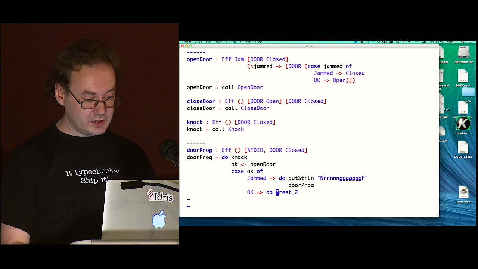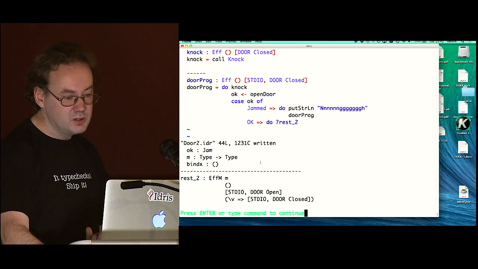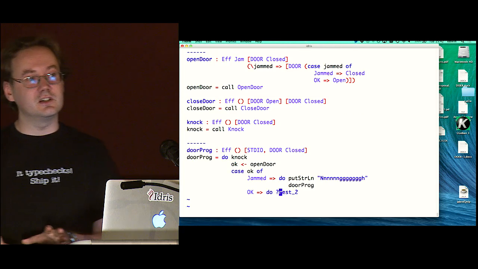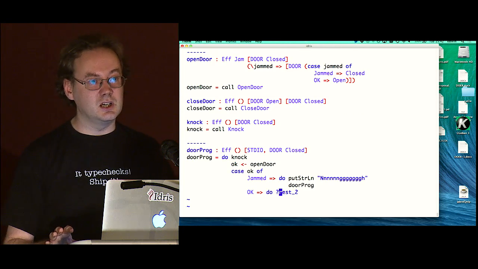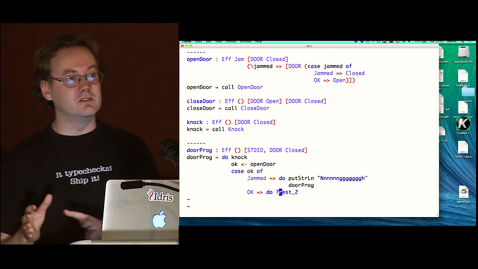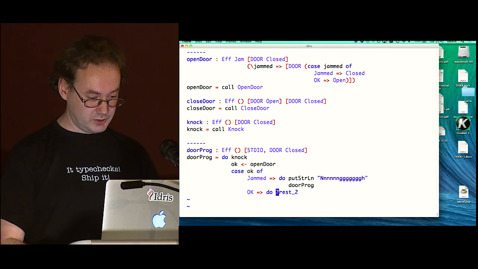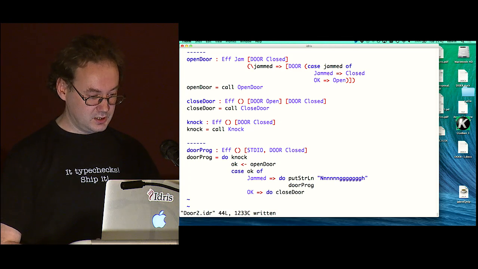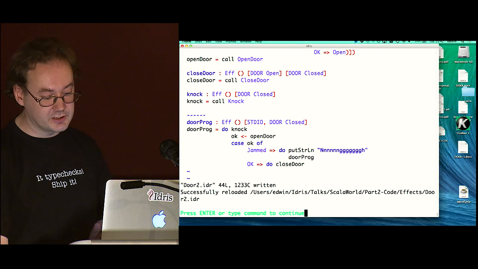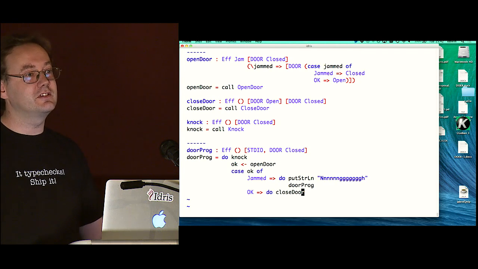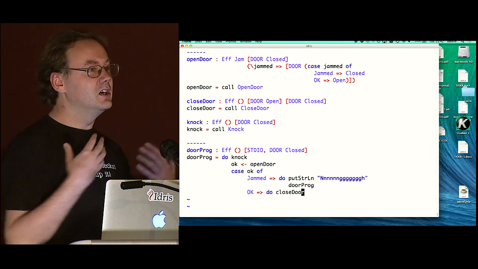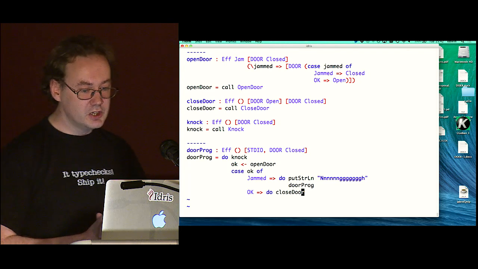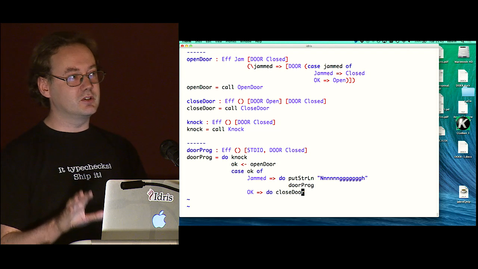So in the OK case, if we look at the type here, we'll see that we're in the door open state. We need to get to the door closed state. So there's no way this program is going to type check unless we actually close the door behind us. So we were not born in a field, so we'll close the door behind us, and that type checks. So now this is a valid use, a correct use of the door protocol under the possible situation of the door not closing properly.